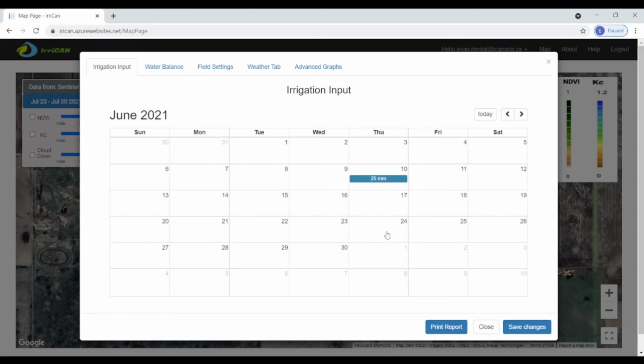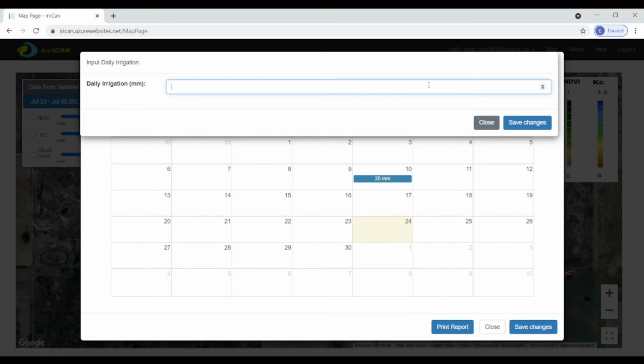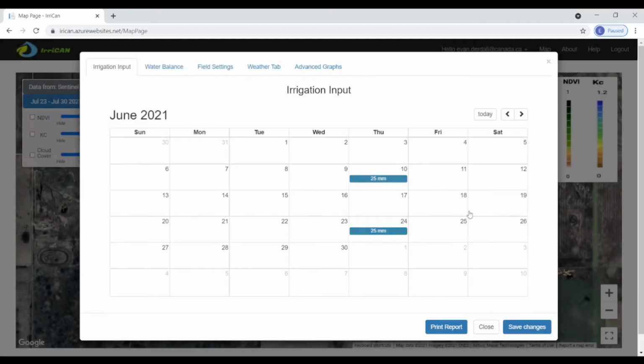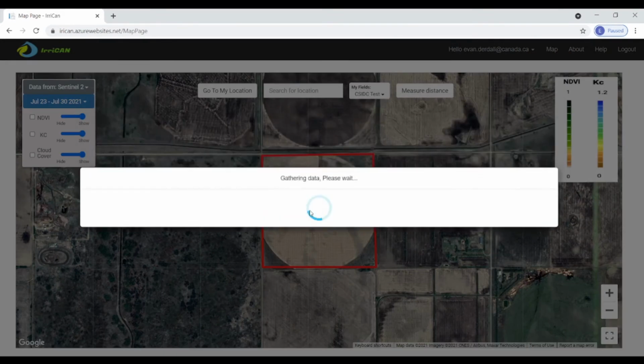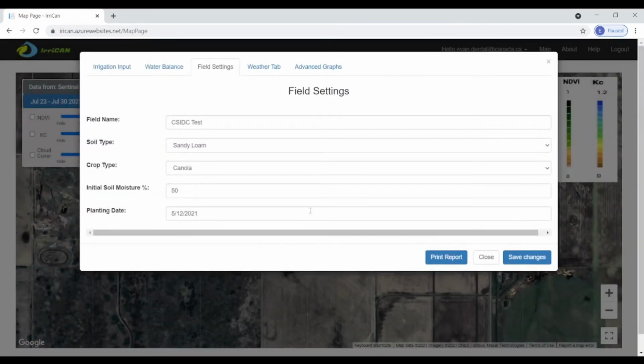We can also add multiple times during this entry. But the important part is once you've saved it here, you always have to save changes on the main box. The reason for that is that it will ensure that it recalculates the water balance based on your inputs. So now that we click back in, that's going to tell the program to recalculate the water balance for the entire season with those new irrigation values. So again, we will have to wait a little bit while it crunches the numbers and gathers the additional data.